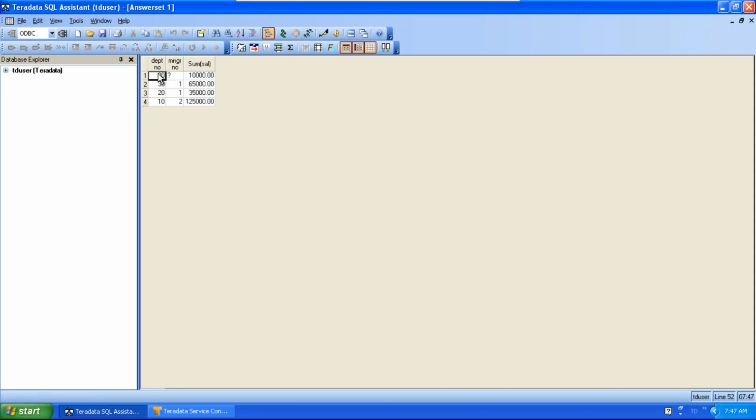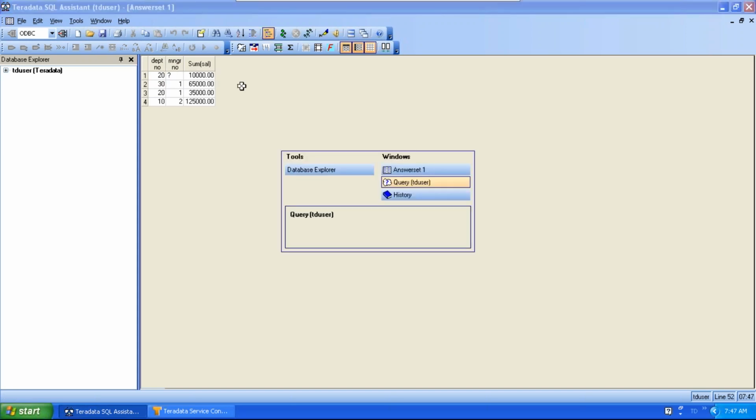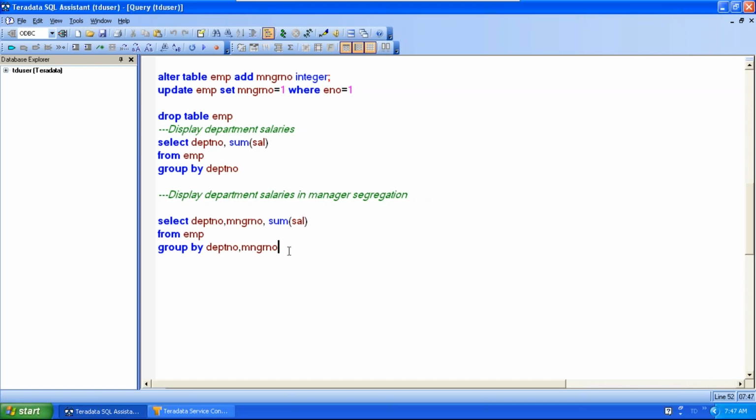Logically it should not be the case because we are treating him as a CEO and we are paying only 10,000, so logically it is wrong. But let us get the data. How can we get that? The question here is: display department salary in manager's aggregation whose salary is more than 20,000.